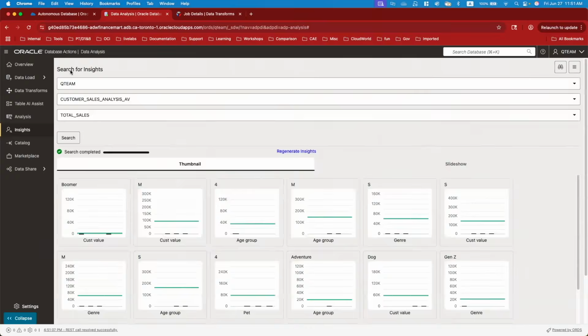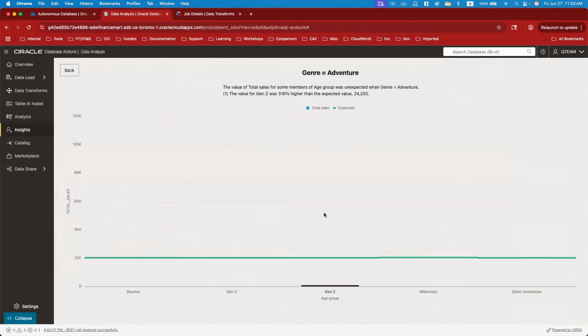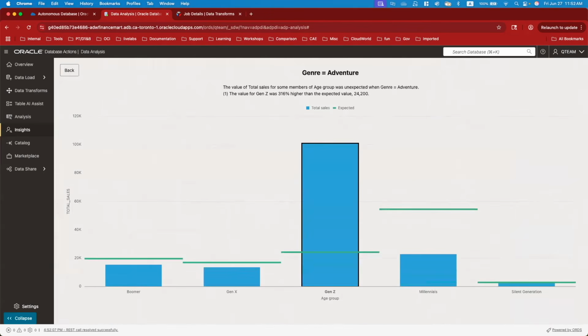Let's go back. Now we'll click on the tile marked adventure at the top with age group at the bottom. So adventure and age group. This one shows that Gen Z is above average interested in the adventure genre. This might be an obvious insight, but the data is also confirming it. Let's go back.